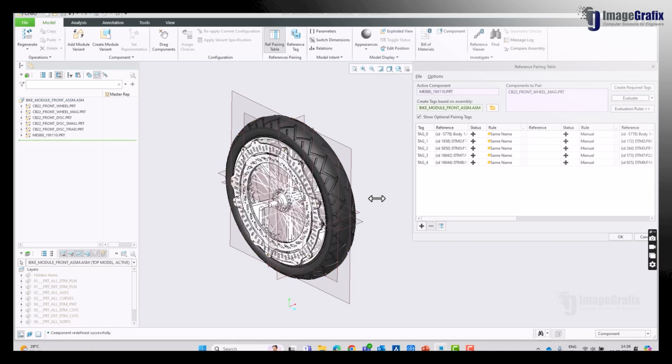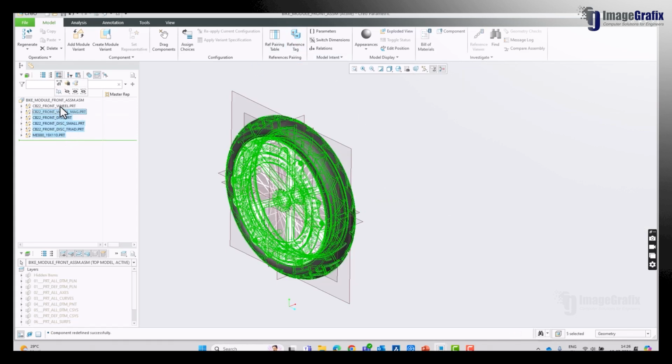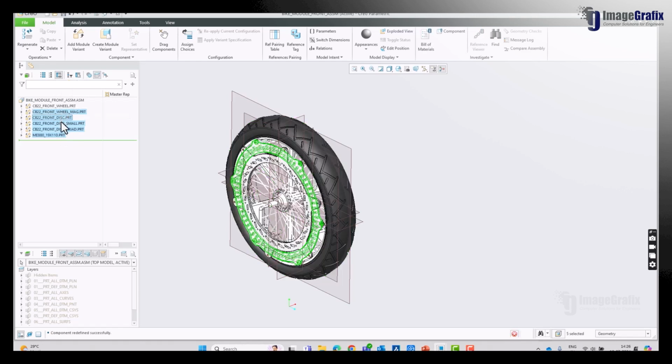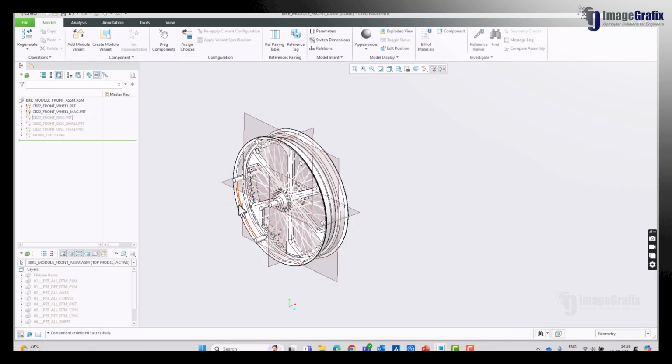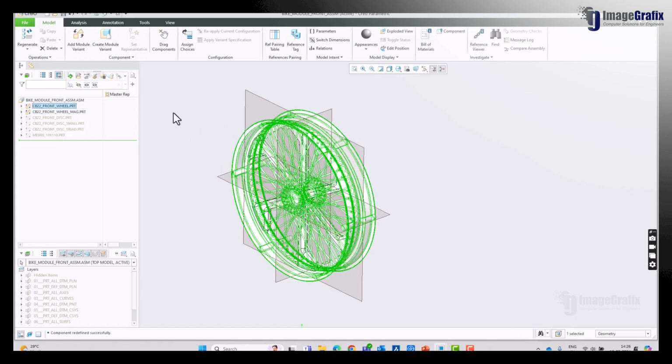This will create your tags automatically. This might create one tag or two tags or multiple tags. So if you are not interested in creating so many tags, you can avoid this, and then you can go to tags individually. What I'll do is I'll just hide the rest of the parts, and I would like to create a tag between these two parts.